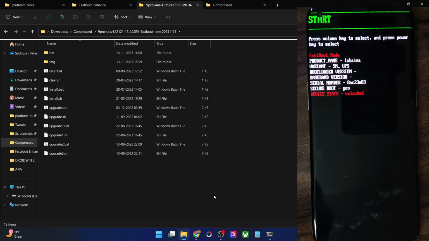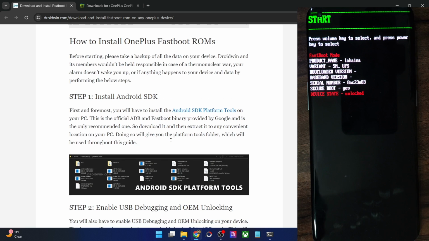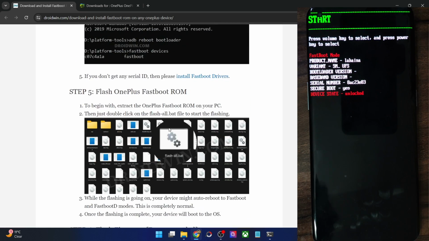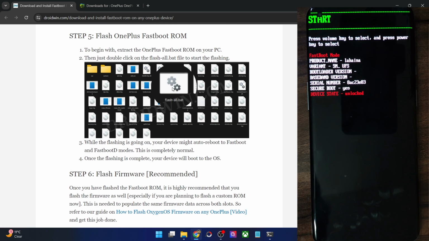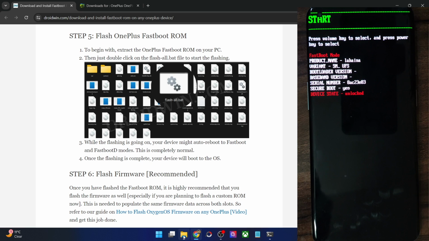Depending on the ROM that you are using, you may have just a single batch file or multiple batch files. That does not matter. You will just have to launch the batch file, which would be named as install.bat or update.bat, upgrade.bat, something along similar lines, or flash all.bat. So in case of OnePlus 9 Pro, which I am using, I have to launch the install.bat file.